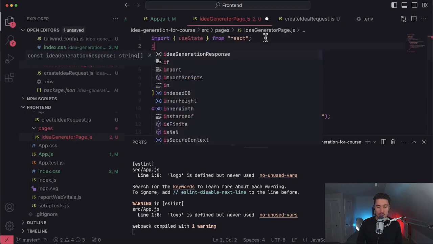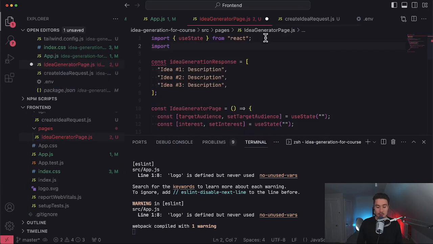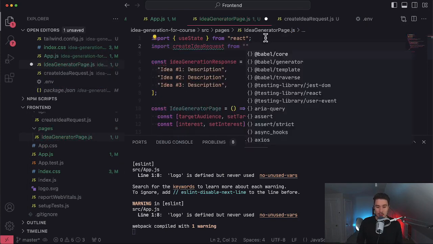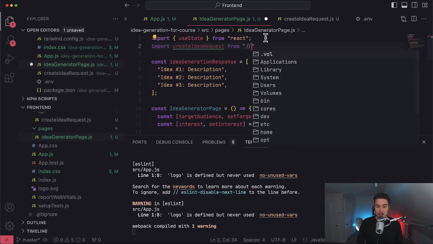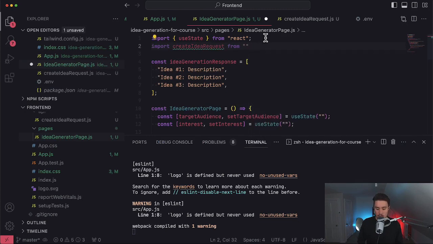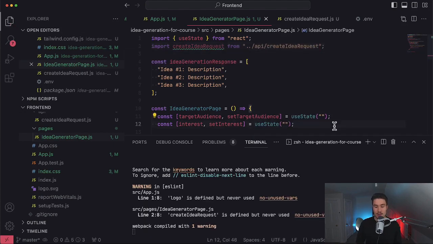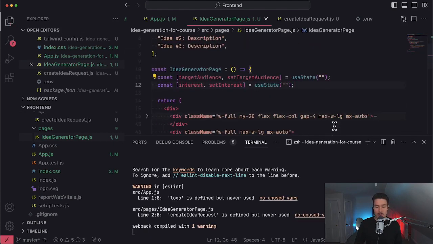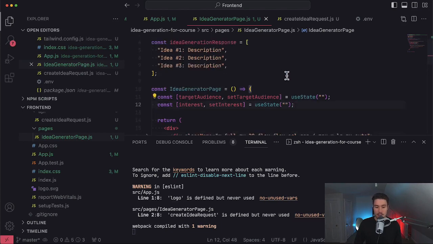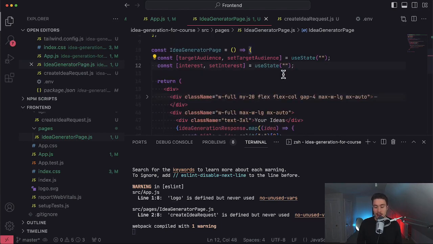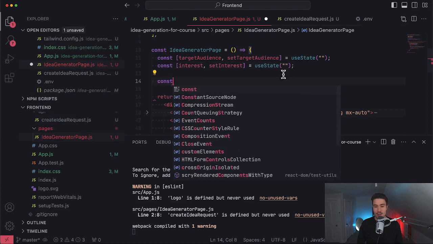So at the top, let's go and import this function. So import create idea request from the API folder, create idea request. And so now we can call this function when we are submitting our data here. So now that we have the function we can call, let's go and create an additional function in here that is going to handle the submit.